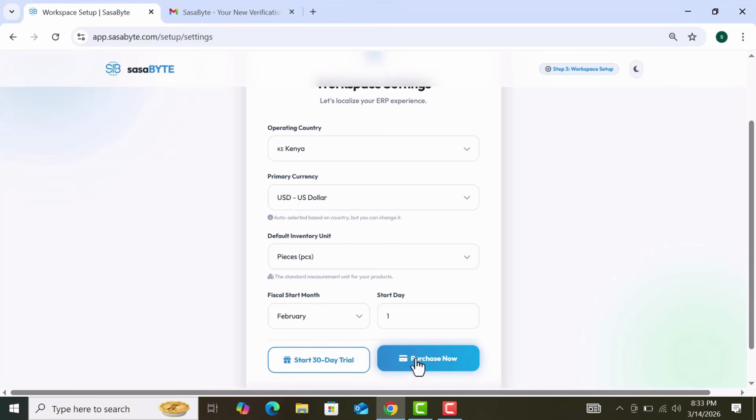If you choose the free trial, the system will automatically generate your workspace and redirect you to the login page. Simply enter your email and password, and your company ERP environment will be ready.